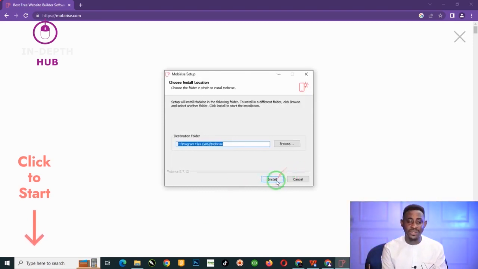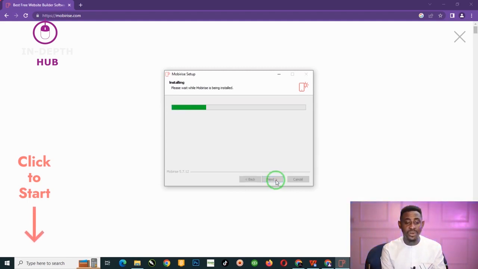Okay, so the next thing is to ask you this question: setup will install Mobirise in the following folder. To install in a different folder, click browse. Now, I just wanted to install in this folder. I'll just click install. It will take a few moments to install.